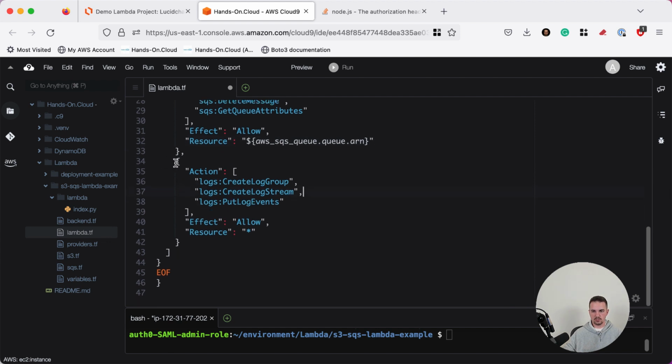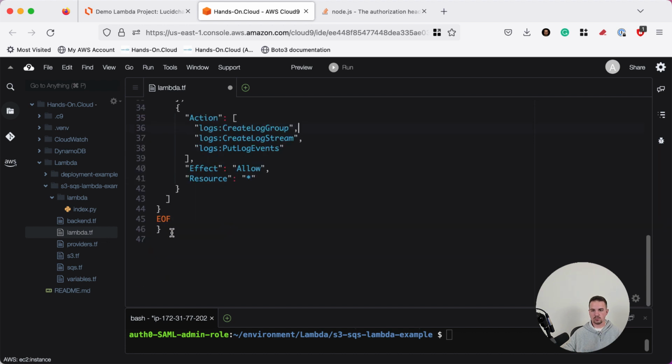And the last statement is also very important. We will use it to give our Lambda function the ability to send logs to the CloudWatch log group. To do that, we need to grant the Lambda permissions to create log group, create log stream, and put log events, right? As soon as the policy or permissions for our Lambda function have been defined, we need to define a Lambda function role.